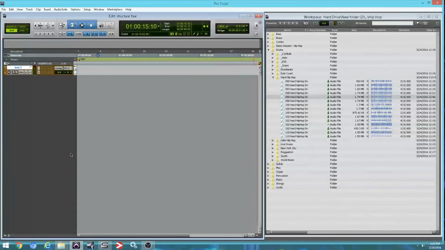What's up everybody? In this video I want to discuss Structure Free, a plugin that ships with Pro Tools, and it's a plugin that a lot of people overlook, but it's a pretty great plugin. Sure, it has some limitations, but we can work around those limitations. And what I want to talk about in this video, and what I want to show you, is how to work with that plugin MPC style.